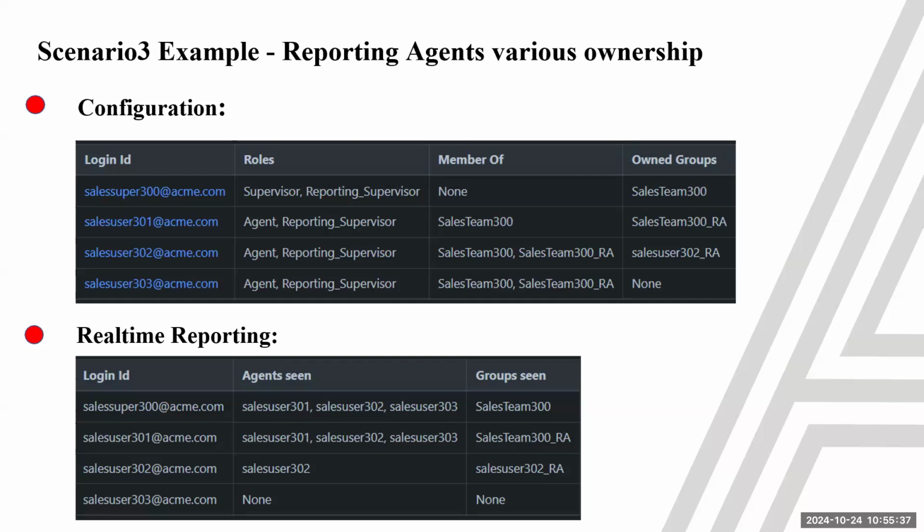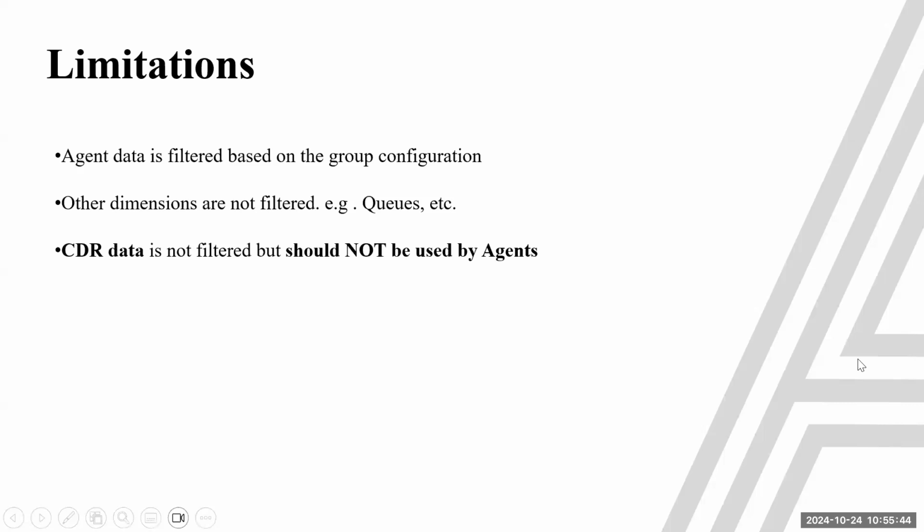We're going to show that in just 2 more minutes. The last thing that I wanted to show you here is that there are limitations whenever you access real-time reports. Agent data is going to be filtered based on the group configuration. Basically, if an agent is a member or an owner of a group, that will limit the visibility for those users for the reporting agent's view.